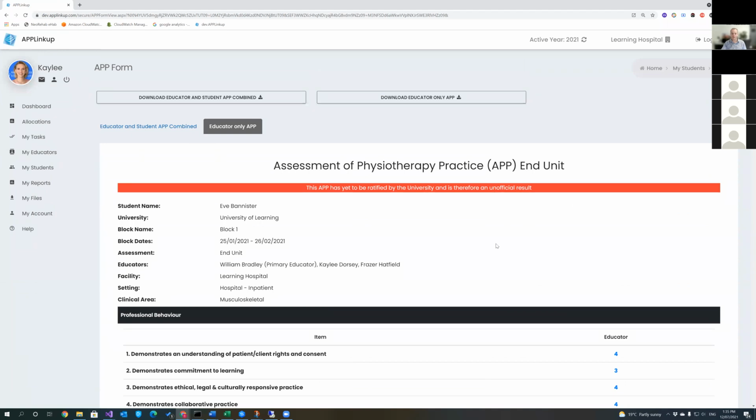They may not want their own reflections on there, but they do want those educator comments. At the very top of this form, we've got two other buttons. So we can download the combined view one, or we can download the educator only one. Now, remember, I'm logged in as the facility coordinator here, not as the student. The student also gets these download options.